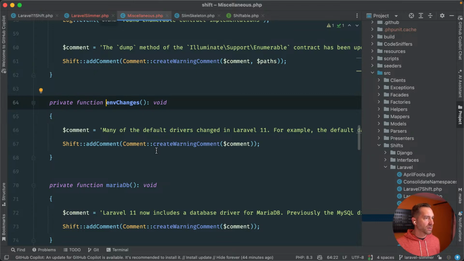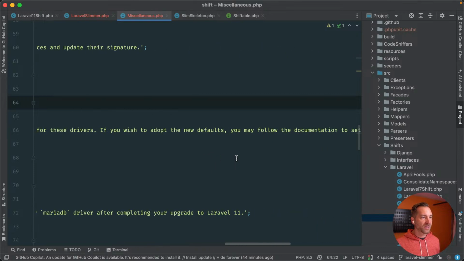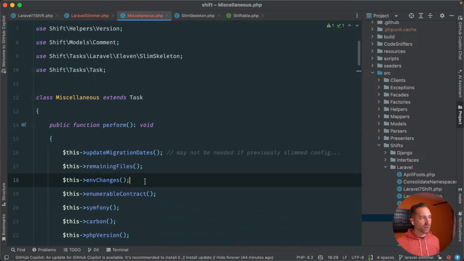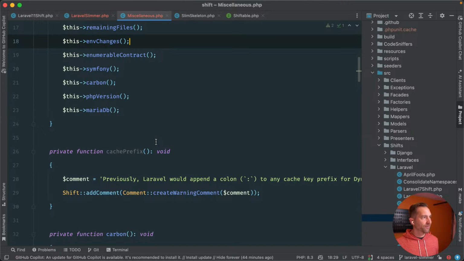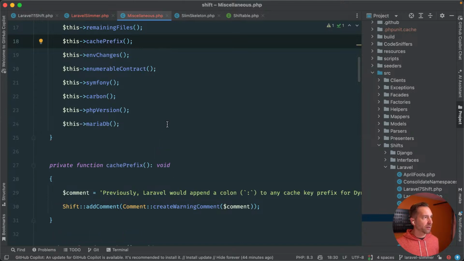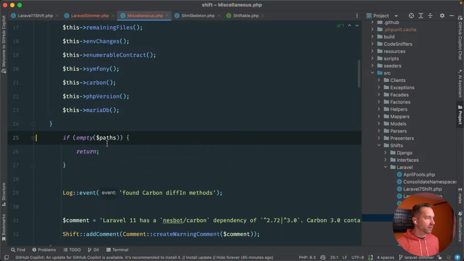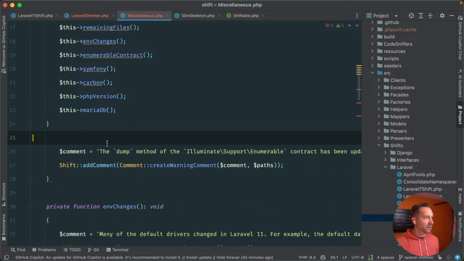Env changes, many of the driver changed. I don't think, again, you've already upgraded to 11, so I don't think you're gonna run into that. Enumerable, well, crap. I think it's probably worth keeping that warning. Let's get rid of cache prefix. Let's get rid of Carbon. Again, you've upgraded theoretically. Let's get rid of this contract.